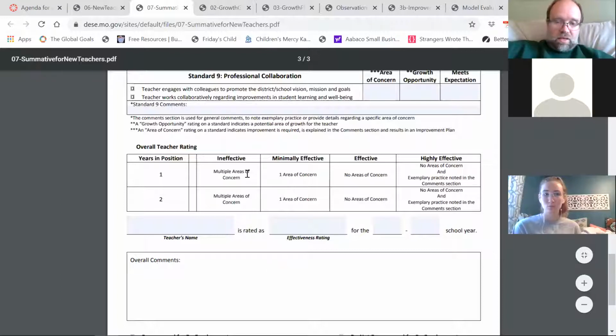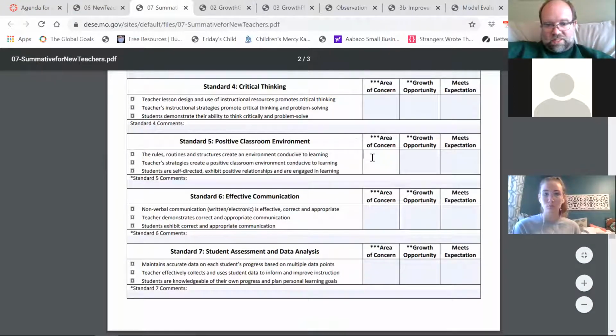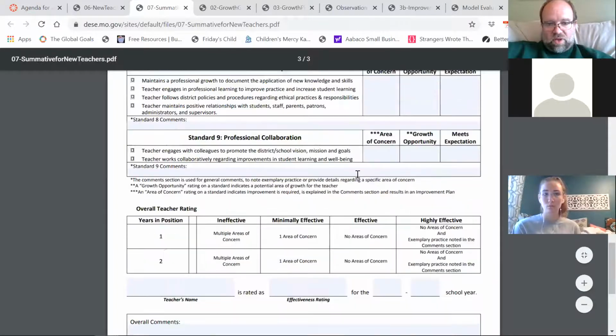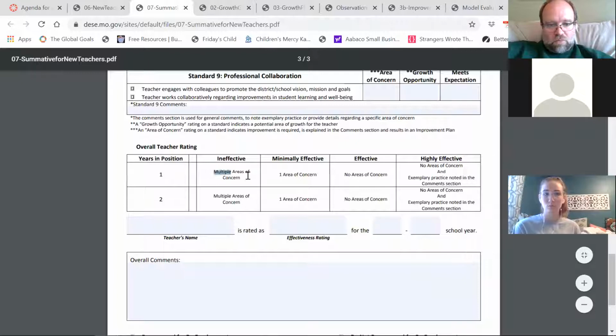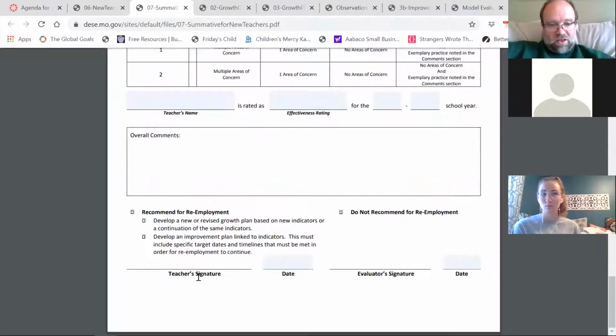For some teachers, there may be an area of concern. I talked about the classroom management aspect earlier. That's an area of concern we might identify, and then on the summative, we identified that as such. We would consider you an ineffective teacher if there were multiple areas of concern. And you and your administrator would probably have conversations as to what that would look like. The comments would be made on that.